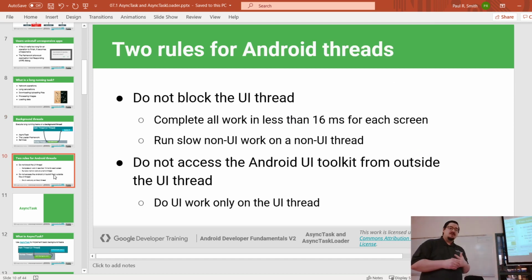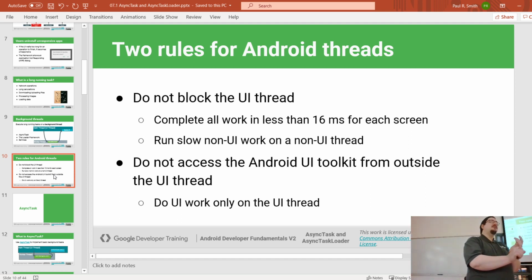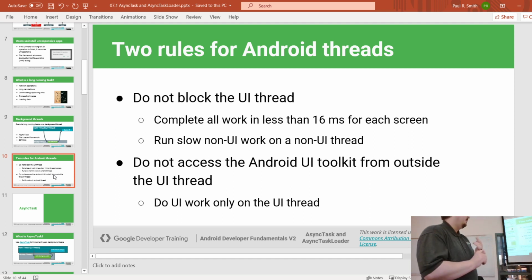Okay. So as I was saying previously, the two rules that we need to obey is don't block the UI thread. Whatever we do, don't block the UI thread. We've got 16 milliseconds at most, but that 16 milliseconds is shared between a lot of different things, right? So in reality, we may only have half of that to work with.